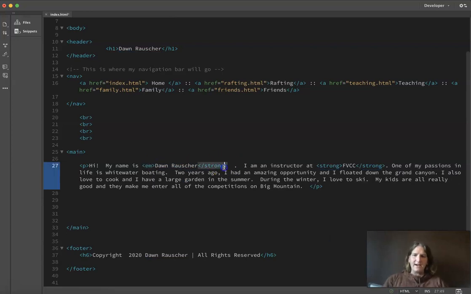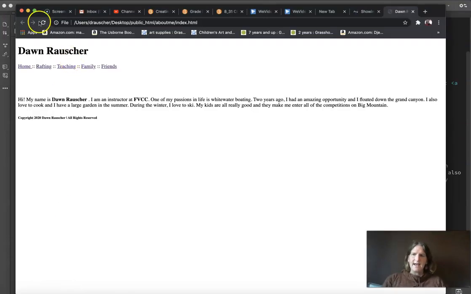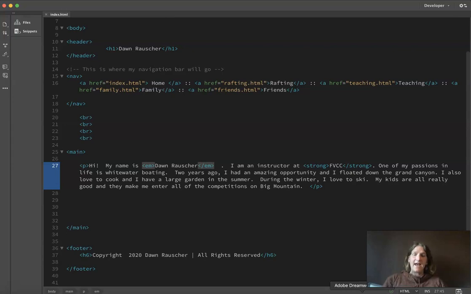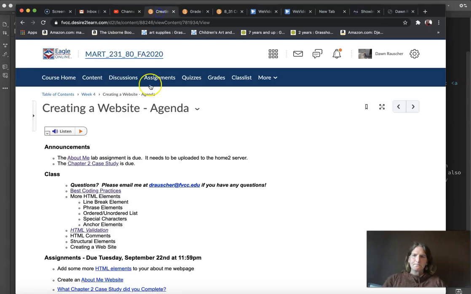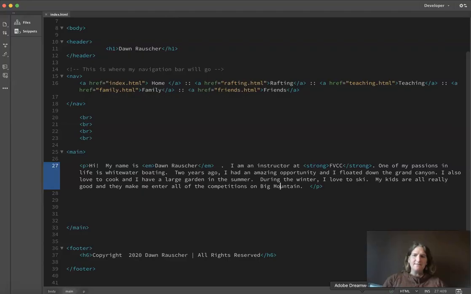Also, we have an EM tag, and the EM tag is going to make it italicized. So if you put the EM tag, it'll italicize a word. Again, there is a tag called I, but I do not want you to use that one because that just italicizes something and it doesn't emphasize it. So now if a screen reader were to read this, it would emphasize my name because I put it in between the EM tags.